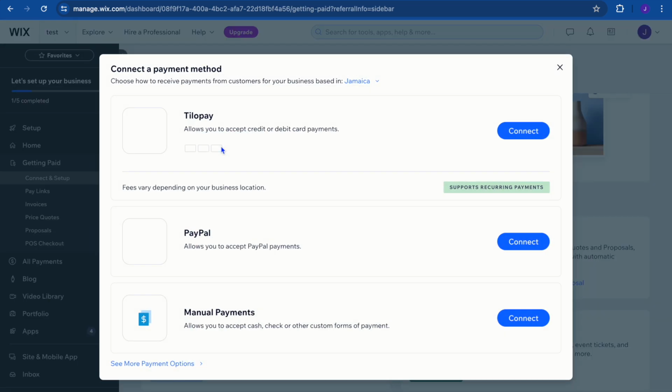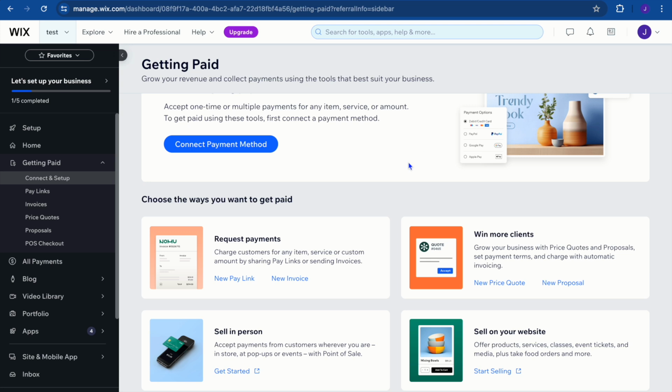And if you tap on Connect Payment Method, depending on the country you're located in, you'll see different payment options that you can offer your customers. But keep in mind, to accept payments online, this is when you'll need to go onto a paid plan using Wix. But otherwise, if you don't plan on accepting payments, you can use Wix for completely free.